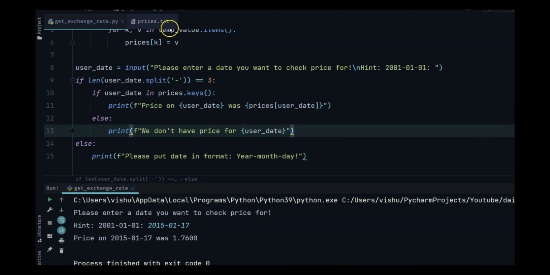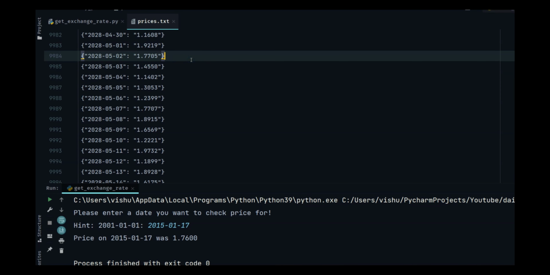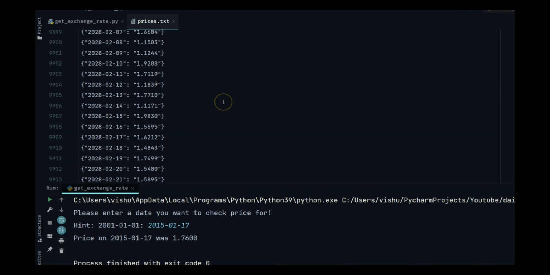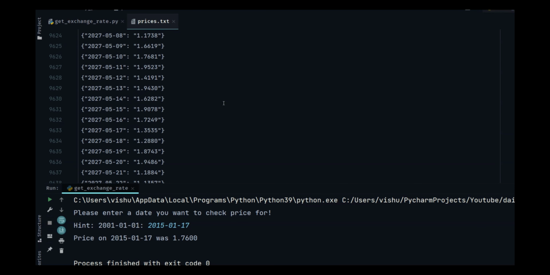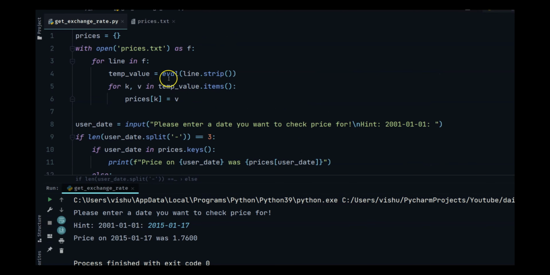So you are able to open this file, get each dictionary, and then we are combining all of this data into one dictionary, and then we are able to give the user the price they ask for. So I think this is a fun program. It's not for beginners, but it's also not very advanced. It's in the middle, and everything is easier for us because of this eval keyword that we learned in the previous video. So I think this is a cool program if you want to put it on your GitHub.